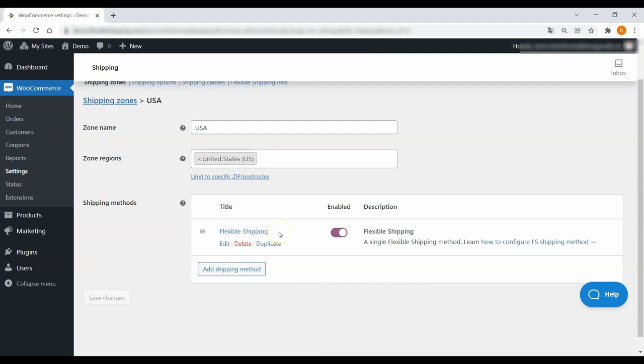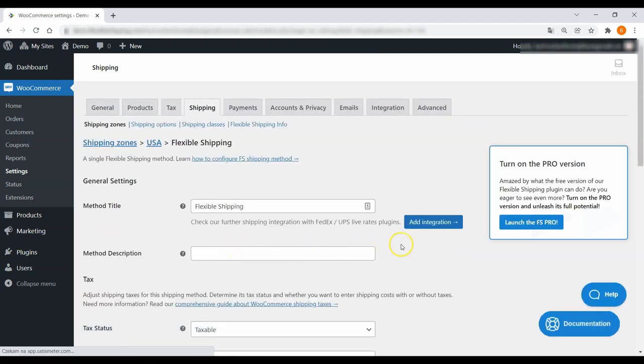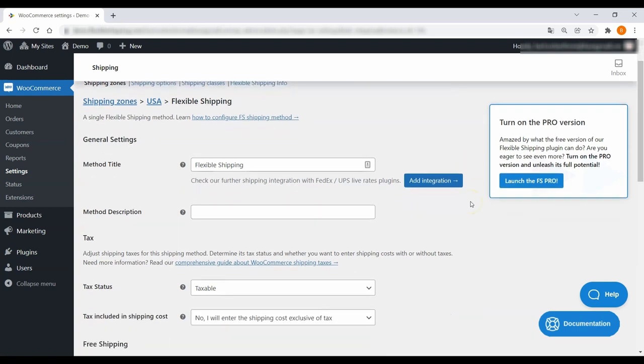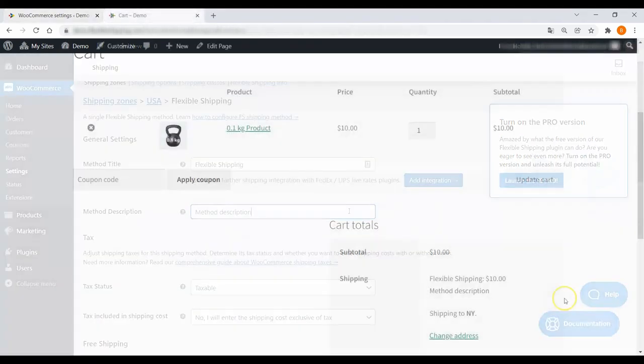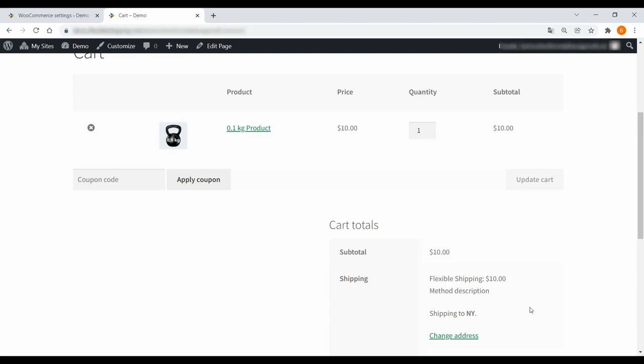Now, edit your flexible shipping method. You can do that by clicking its name or using the edit link beneath it. As you can see, the first two options are method title and description. Flexible shipping supports the HTML tags in the method description field. You can use them to put the carrier company logo or to add the detailed price list overview link. This is how they look in the shop.